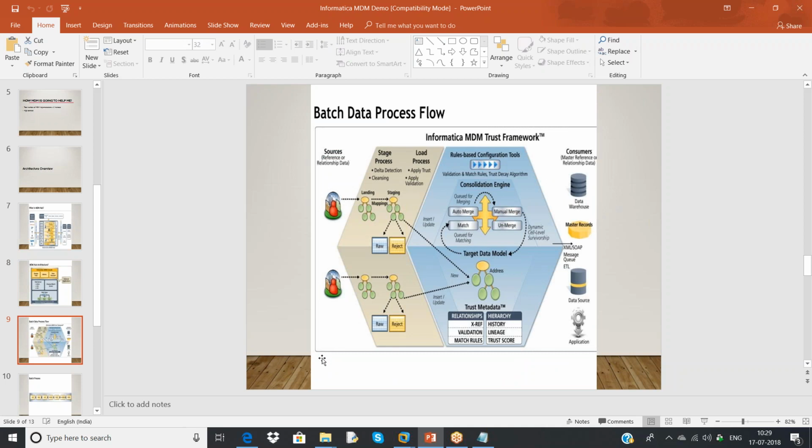Here, the sources I already explained: we have different databases and different applications. But I will create a single landing table for customer information, a single landing table for address information, and a single landing table for contact. I will put all the customer information into a single landing table for customer. I don't want to confuse you; nothing to worry about it.